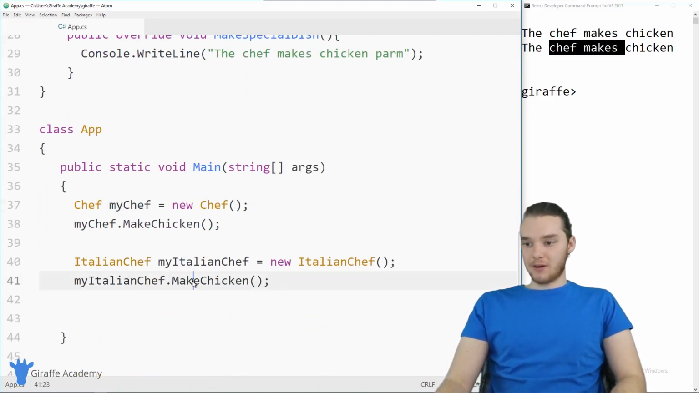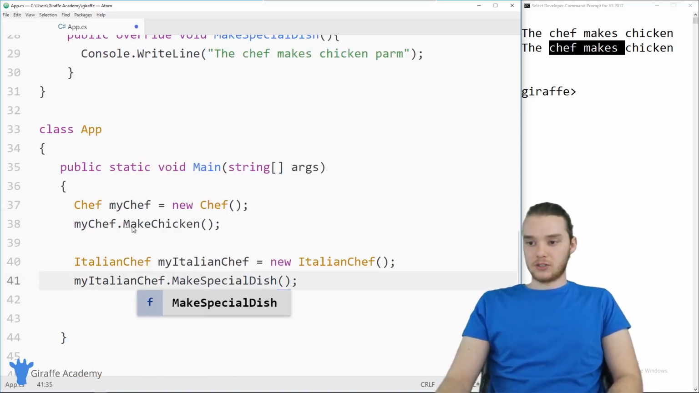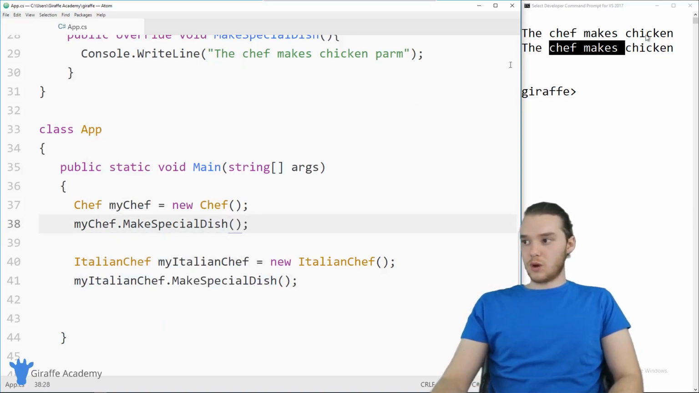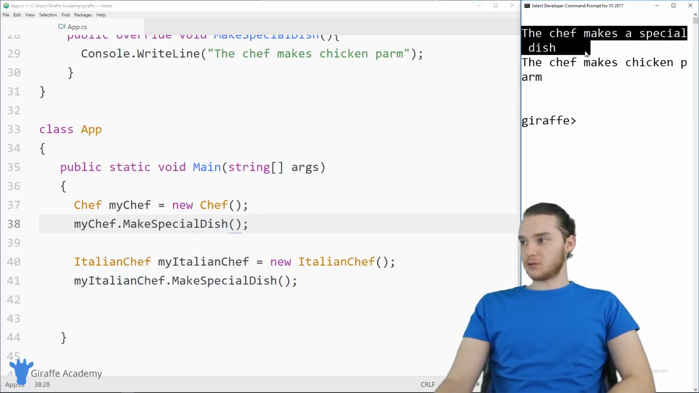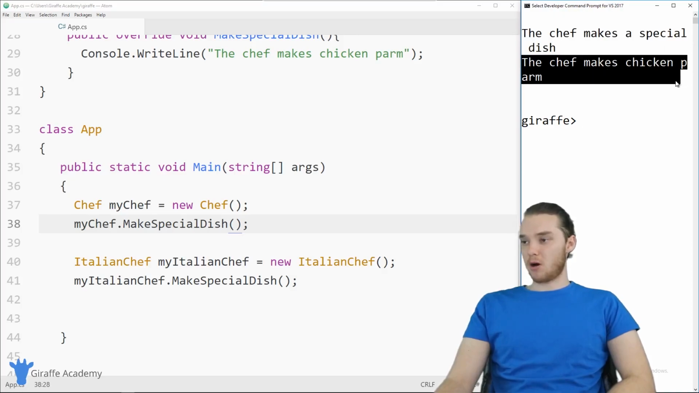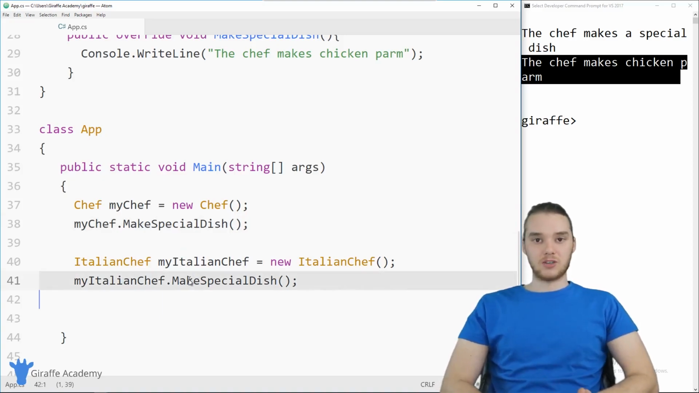And you guys will see now if I change this to make special dish, and I'll change this one to make special dish as well, they're both gonna make a different special dish. So the chef just made a generic special dish, and the Italian chef made chicken parm.